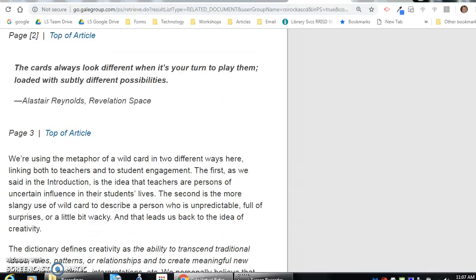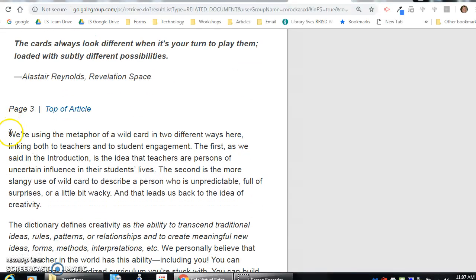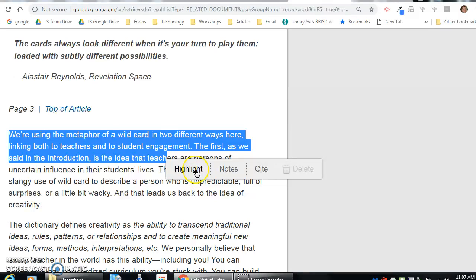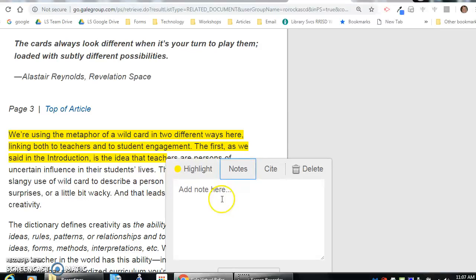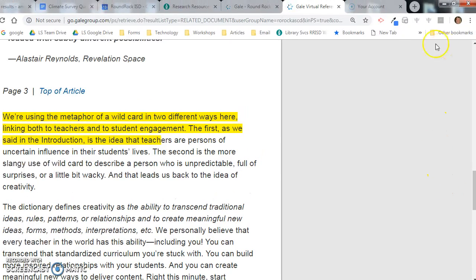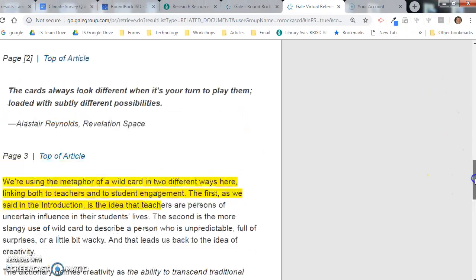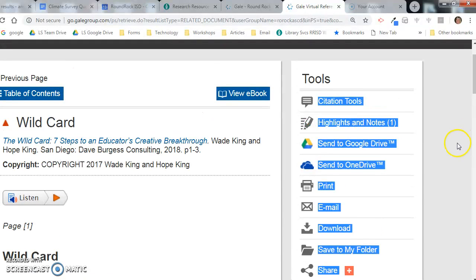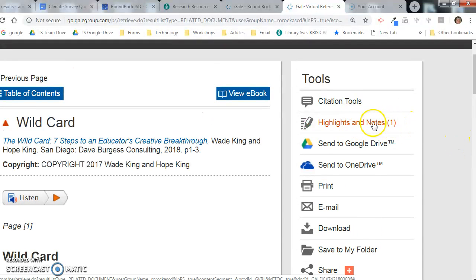So if I'm reading this article and I have an area that I want to highlight, all I do is highlight it. Once I highlight it with the computer, I can also add a note here. Make a comment. Then, I'm not seeing that, rats. Down here on the window is where I had to save my notes. But once I've highlighted or made a note about something, then when I go back up here in my highlights and notes, you can see that I have one area highlighted.